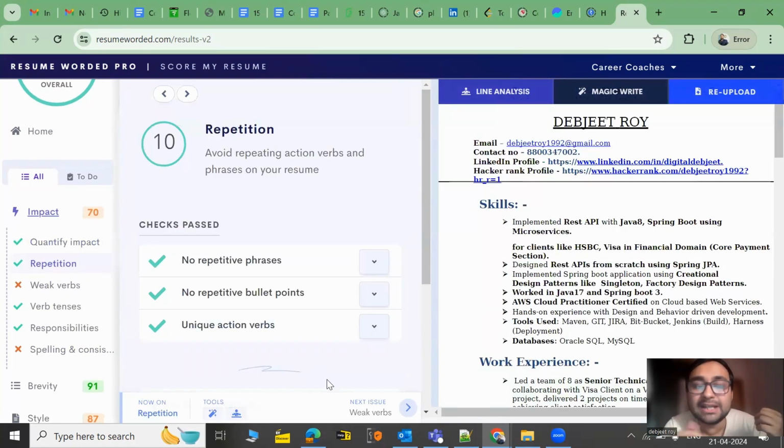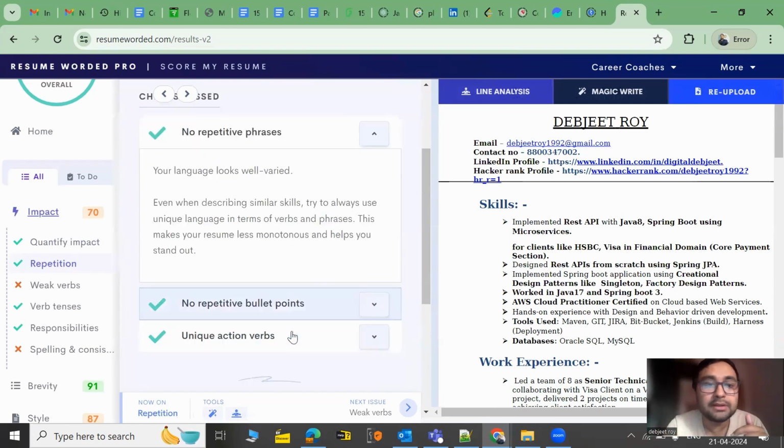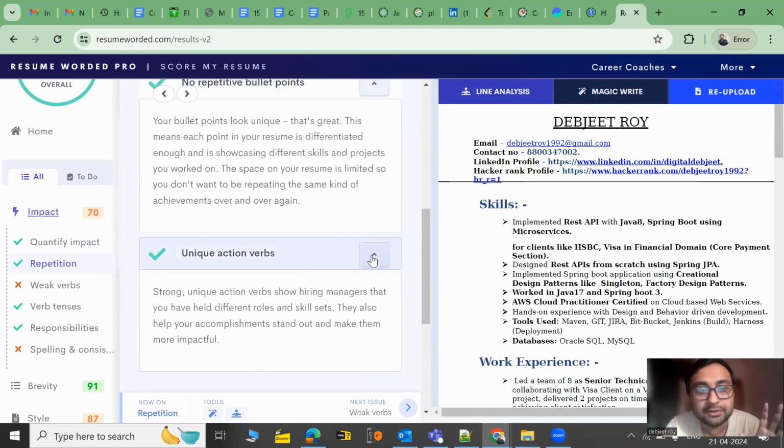If you are repeating any phrases, bullet points or action verbs multiple times, that also creates havoc in a recruiter's mind when they go through your resume. They will see these words coming again and again. That's not good, right? You should write a particular sentence or word only once. You should not repeat it again and again. There should be no repetitive bullet points. Here I'm fine. Unique action verbs should be there.